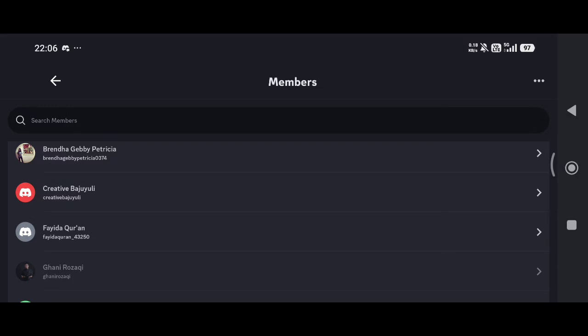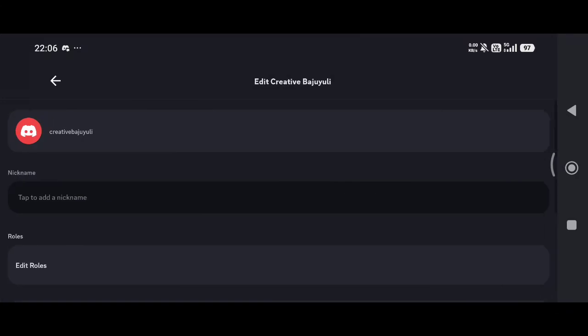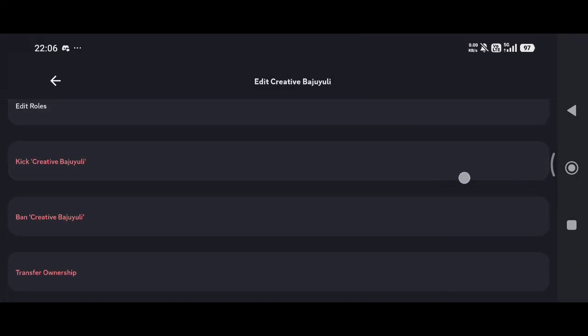So later, after you kick them, if you generate your Discord server link, she or he wouldn't or couldn't join your server anymore. And also there is the option of transfer ownership. So here is the tab where you manage the members on your Discord server. So that's it. Very simple tutorial, and I hope you could get it.